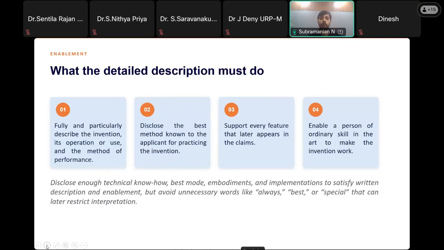You can see this fourth point: enable a person of ordinary skill in the art to make the invention work. That means if somebody in the same field, so you are doing your research in biotech, if anybody from your same field reads the patent application, they want to replicate that. That is what we call enablement. So likewise we want to disclose all the methods, all the practicing things in the detailed description itself, so that anybody can read and they can replicate that.